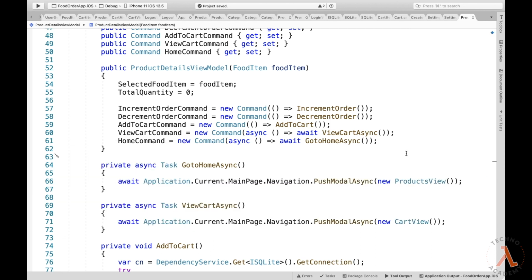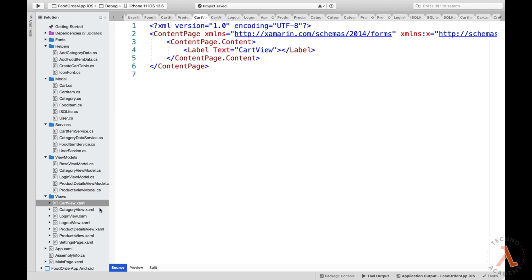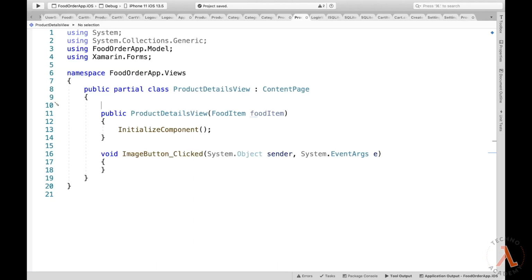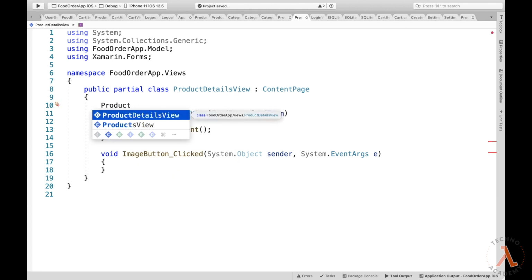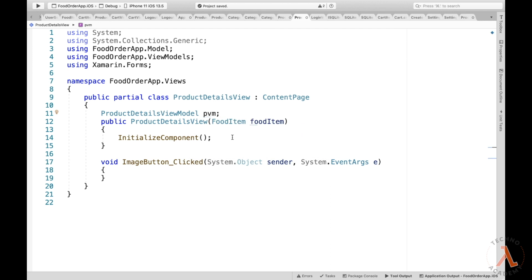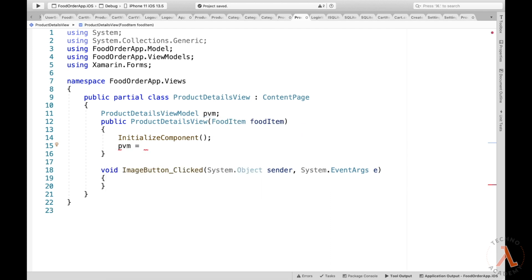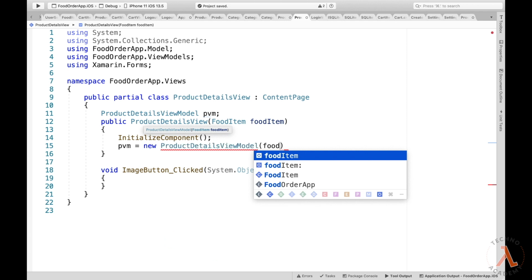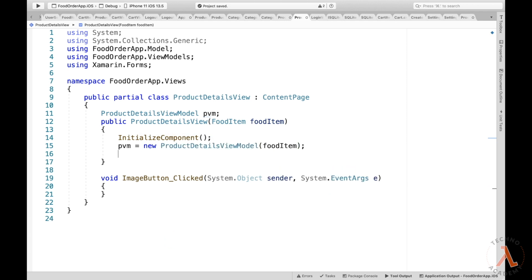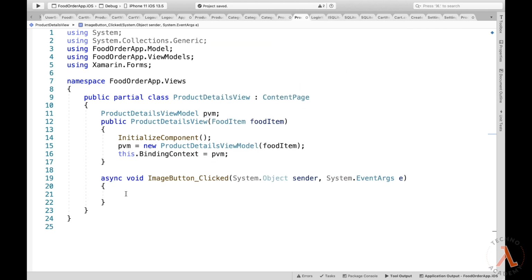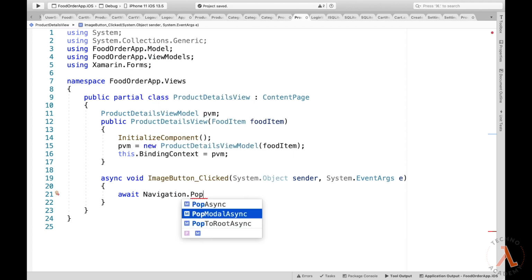Next, let me open the Solution Explorer and let me open the code file of the product details view, and let us set the products view model as its binding context. To do that, let me first define a variable for the product details view model PVM, and within the constructor let me type in PVM equal to new product details view model of food item, and then this dot binding context equal to PVM. And within the image button click, let me type in await navigation.popModel async.